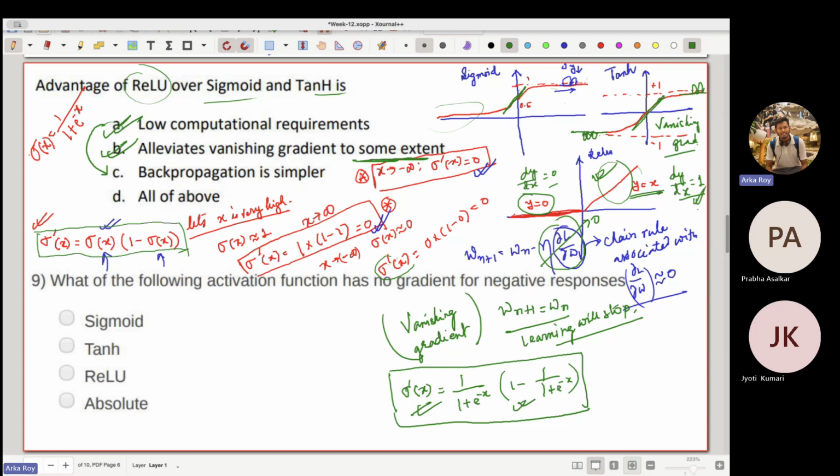In case of ReLU, the gradient is a simple one. However, in this case, you have got a pretty strange response. So the backpropagation is quite simpler in case of ReLU, because the derivative is very easy to solve. However, in case of sigmoid function or tanh function, the derivative is quite difficult to compute. So as far as the analytical computation is concerned, backpropagation is also simpler. Therefore, as all of these options are correct, I can write all of the above is the final answer.